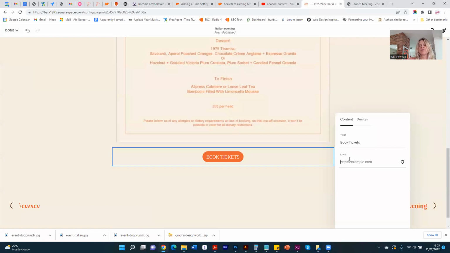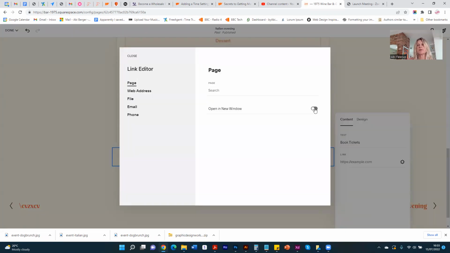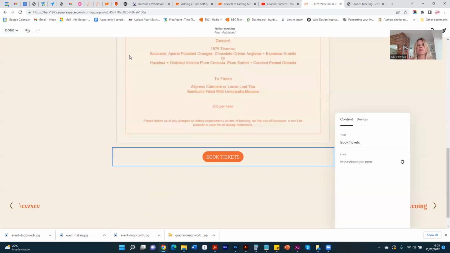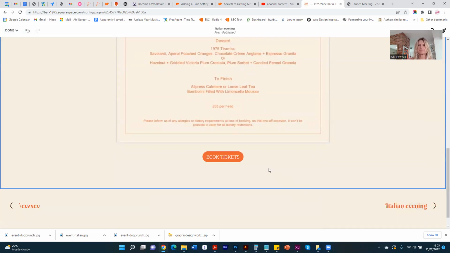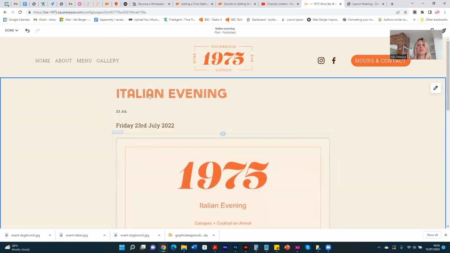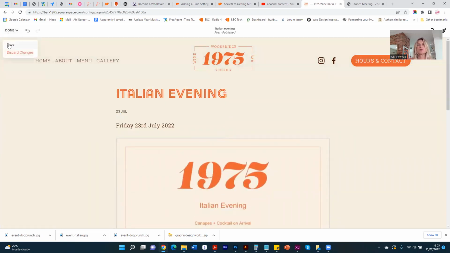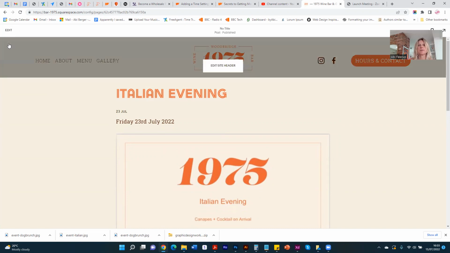And I will then, when I have it, paste my link from Eventbrite in here. What I tend to do when it's external links is I go to settings and I make sure that it's open in a new window. As soon as I have my Eventbrite URL, I will paste it in there. So then everything is done on the post page. So I'm going to go save, done, and save up here.